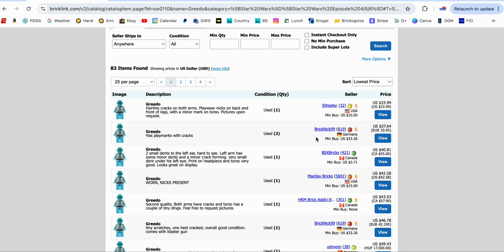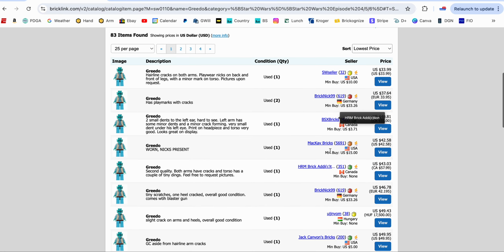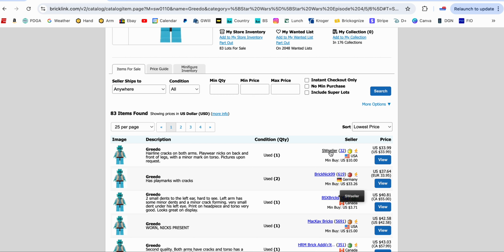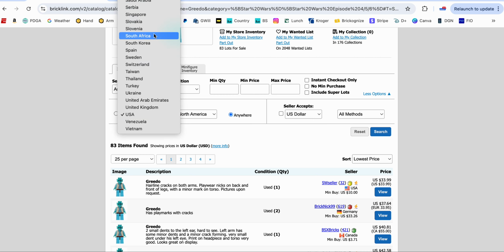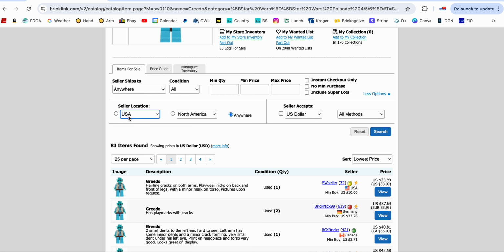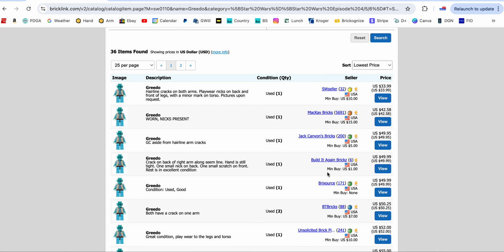If you want to narrow down who you are buying from based on country of origin, there is a way to do that. Under more options here, I can click on more options and you'll see now, because I'm registered in the United States, it defaults to that, but I can choose several different countries here. But if I click on that circle, now I can hit search and it is going to show me only sellers that have this Greedo in the United States.